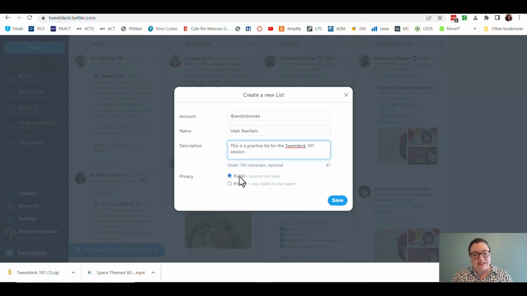And I'm going to list it as public. You don't have to keep your list public. The advantage of having public lists is that other people can subscribe to them, but if that's not something that you want, then make the list private. You can still add a private list to your Tweetdeck. It's just that no one else can add it to their Tweetdeck.